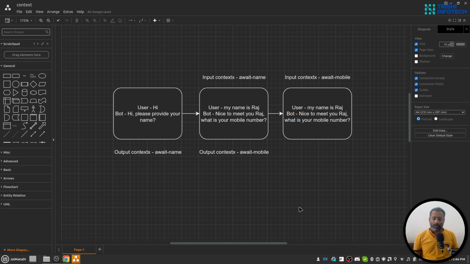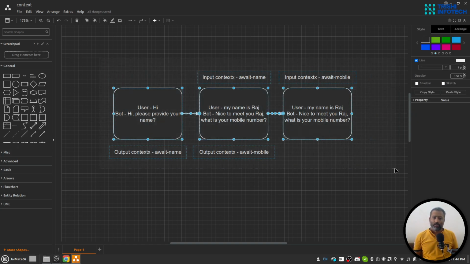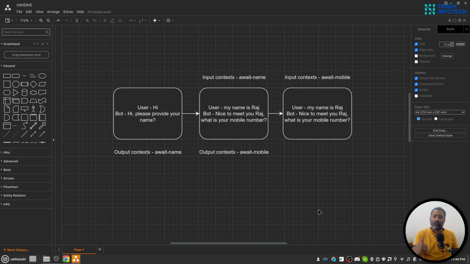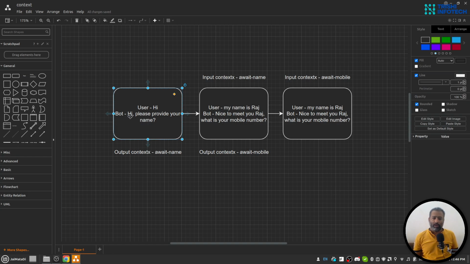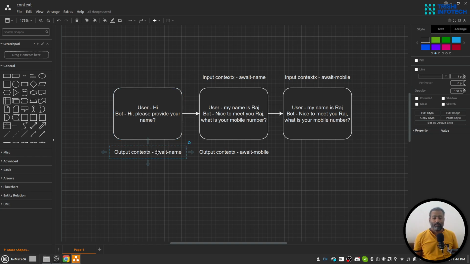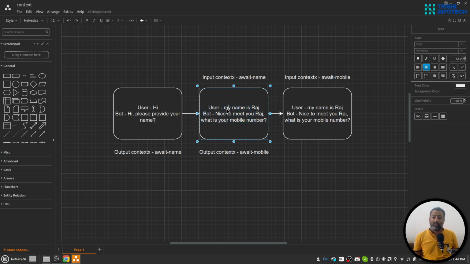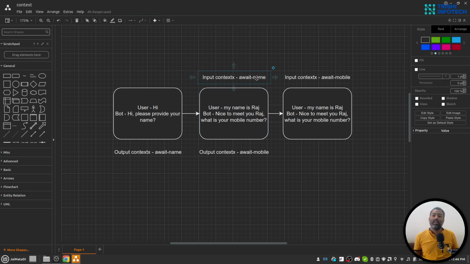Let's understand them both. Let's say we have a scenario where we want to ask a bunch of information from the user, like name and mobile number. So, the user starts the conversation with a hi, the bot will reply, hi, please provide your name. At this point, the bot will set a context, await name. Now, when the user provides his name, the intent which has similar phrases to this, where the user provides a name, plus input context await name, that will only trigger.